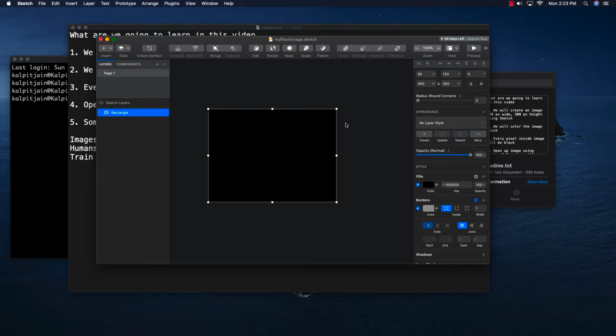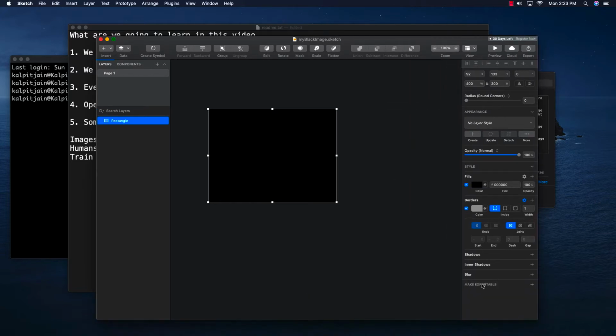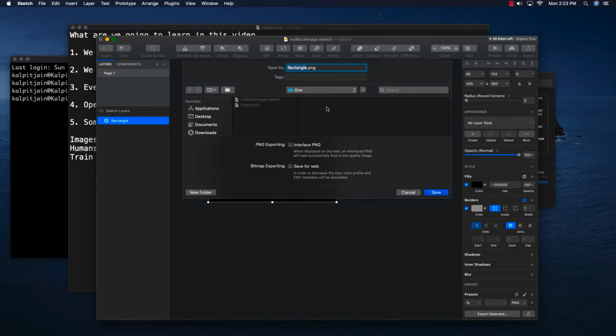So we are done. Now we are going to export this guy. So make exportable, export selected, and we are going to go back to the same place, and we are calling it my black image.png. We can save it for web, that's fine.